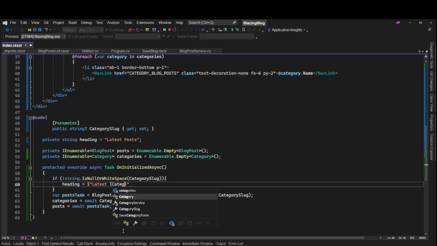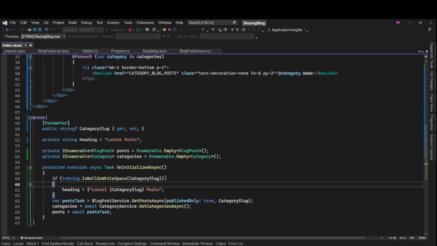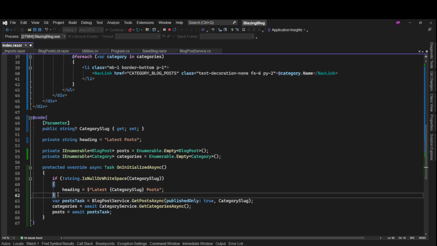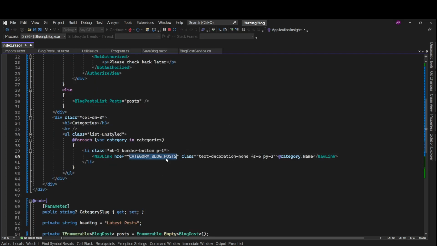So category slug and post. Fine, so we modified this heading. If this is not the case, it will use the default latest post heading. Cool. Now let's add the category links here.